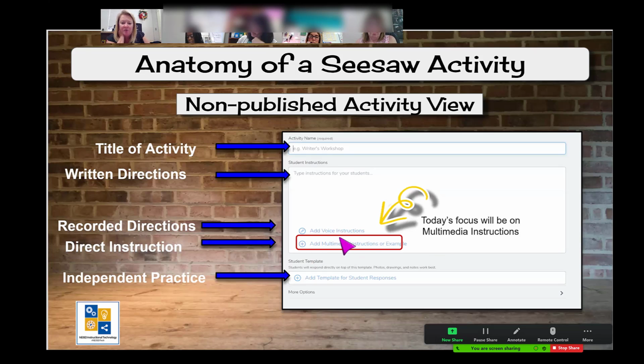This little box that you see the squiggly line pointing to is the really important part that I want you to make sure you have a firm understanding of. The multimedia instructions are where we're going to park our direct instruction. So that's where the teaching piece goes in the lesson. And then the independent practice is going to be down here in the student template. The template for student responses is where they're going to apply and work with the skills that you're teaching them.